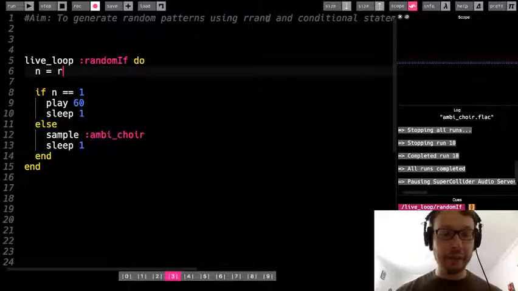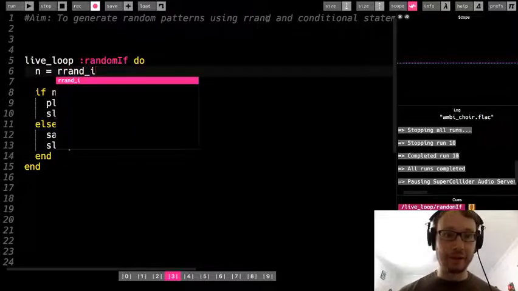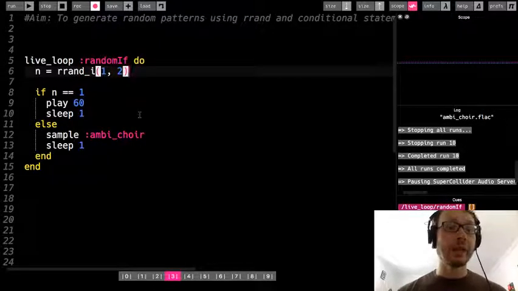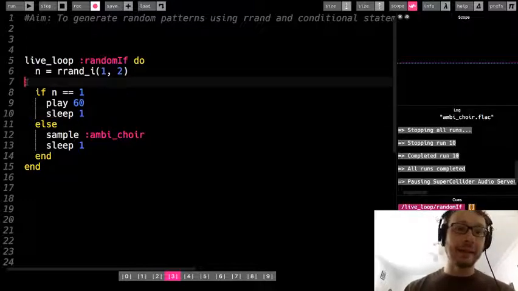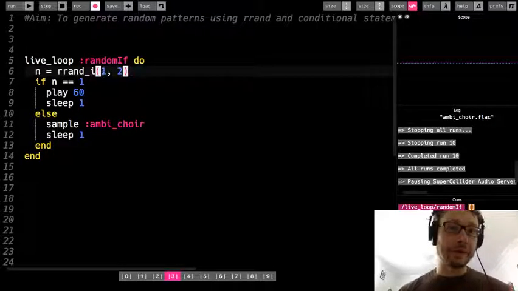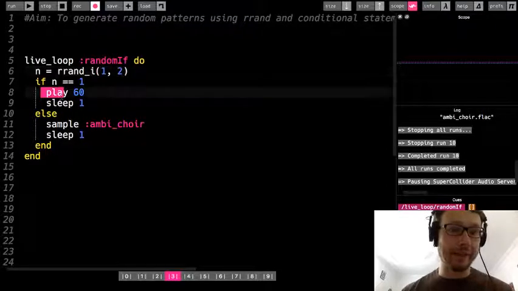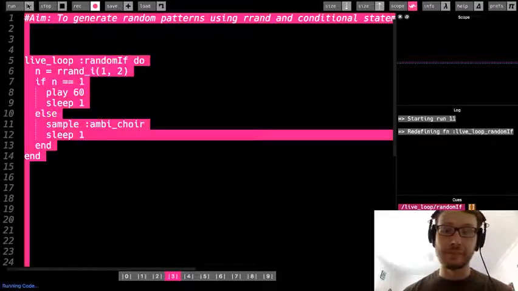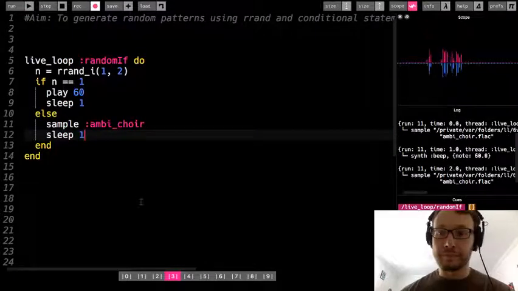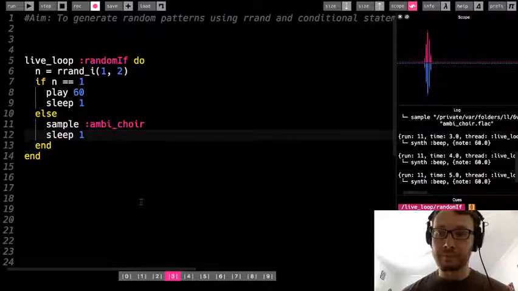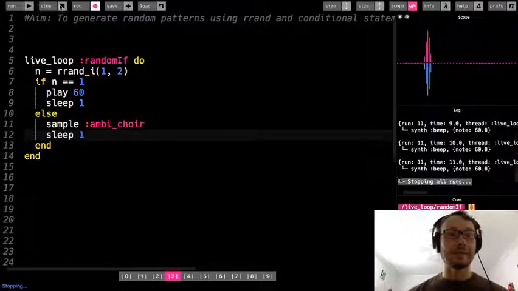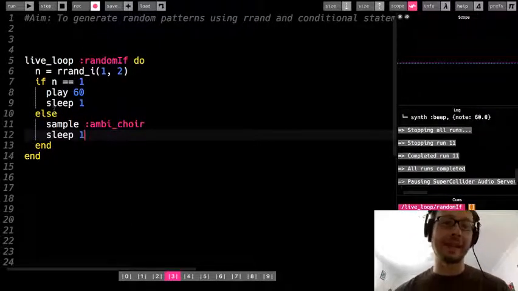So rand, and I'm going to make it an integer, between 1 and 2. So in this case, now n will always be equal to either 1 or 2. And if it's 1, it'll play this. And if it's 2, it will play this. And then it will just constantly loop and constantly reset n to either 1 or 2. Okay, so now we have a little more randomness happening here.